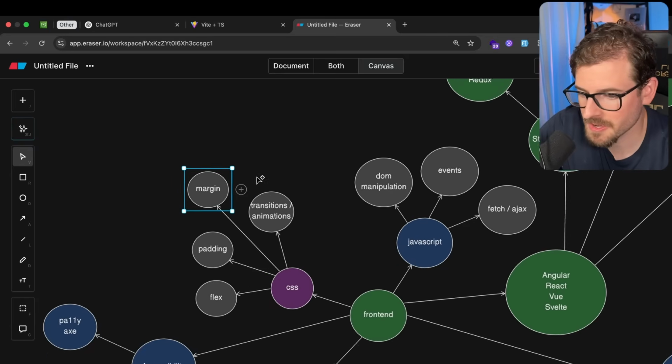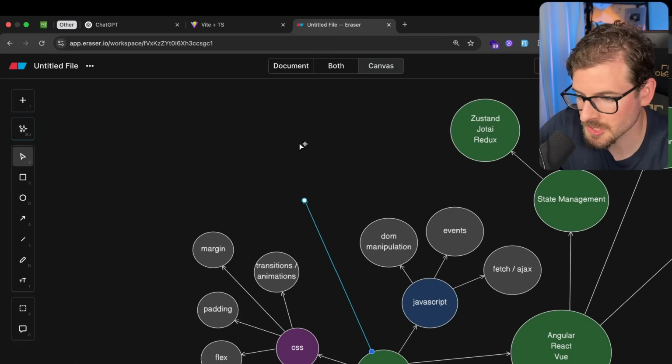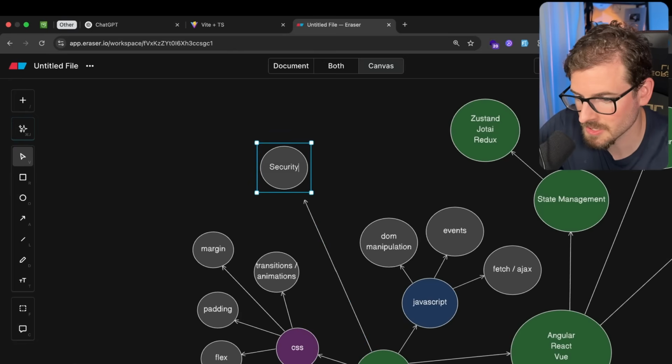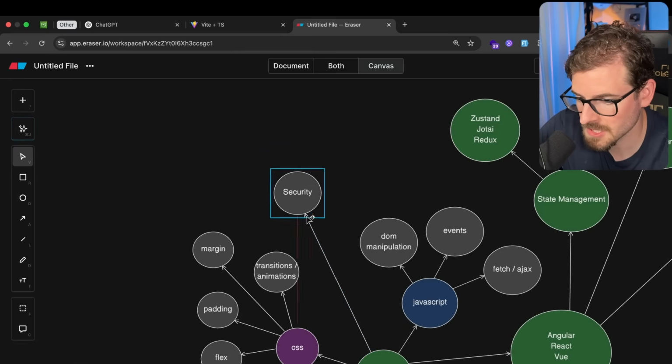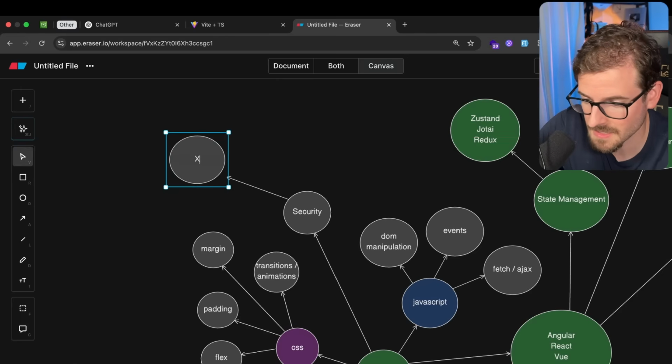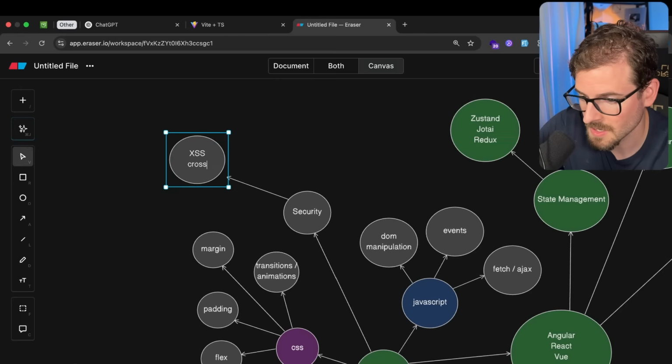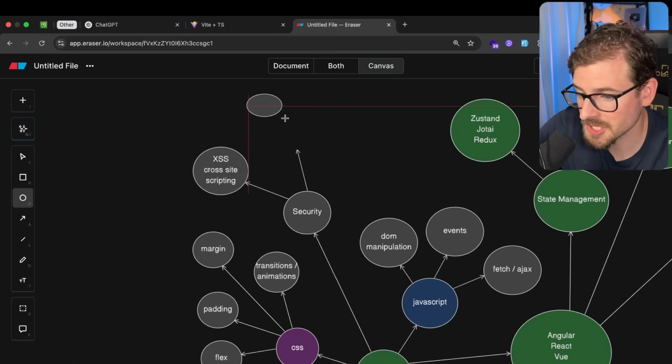Okay, we talked about security in the back end, but there are also security concerns for the front end. So I'm going to go ahead and say security here. And when it comes to the front end, there's a bunch of things that you need to keep in mind. Like there's cross-site scripting, so XSS. There's content security policy.